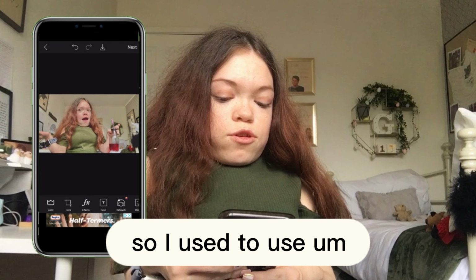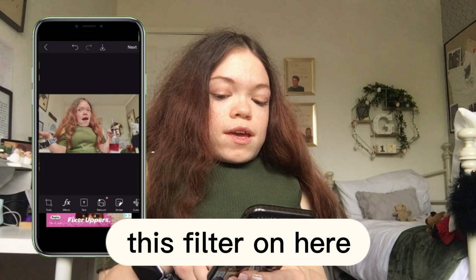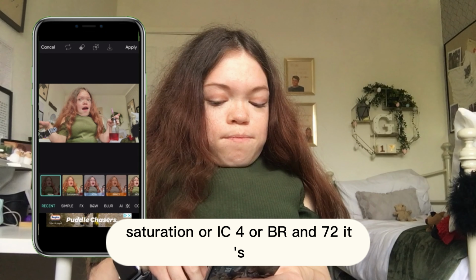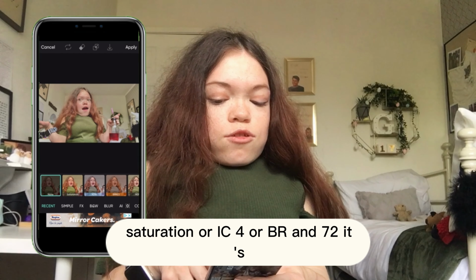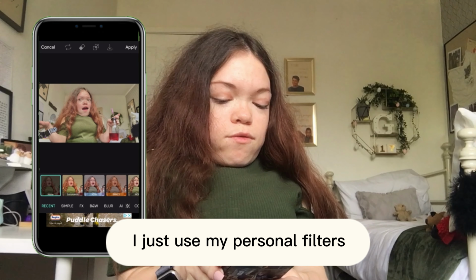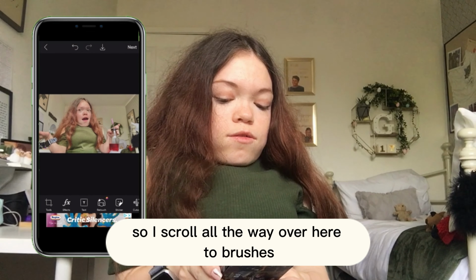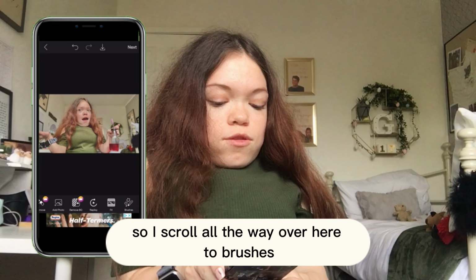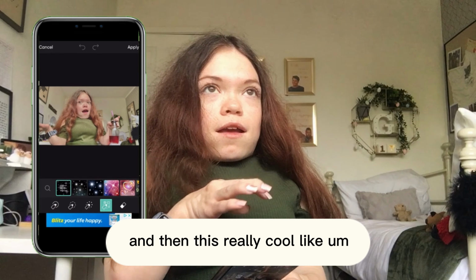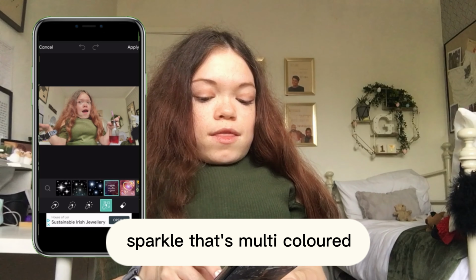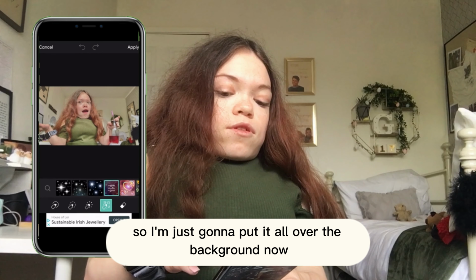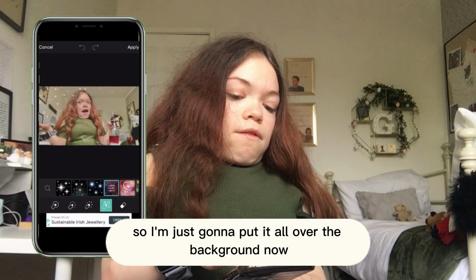I used to use the filters on here, like saturation or IC4 or BRN 72. I don't use them anymore. I just use my personal filters. I prefer them. So I scroll all the way over to brushes, and then this really cool sparkle that's multicolored. I really like it. So I'm just going to put it all over the background.